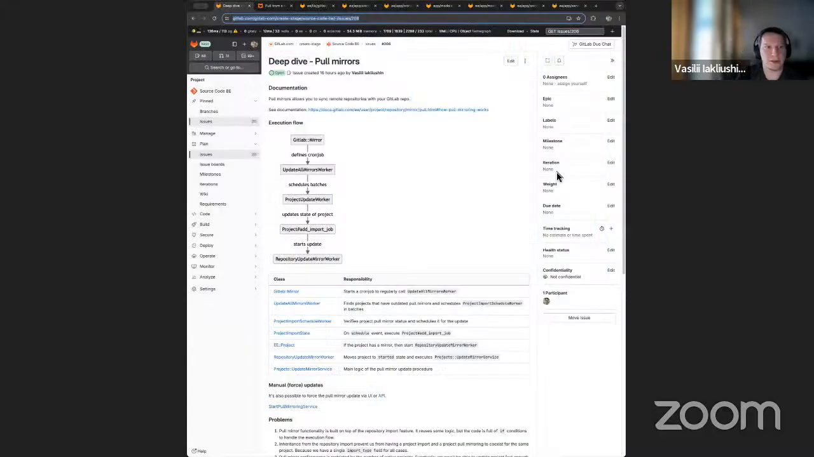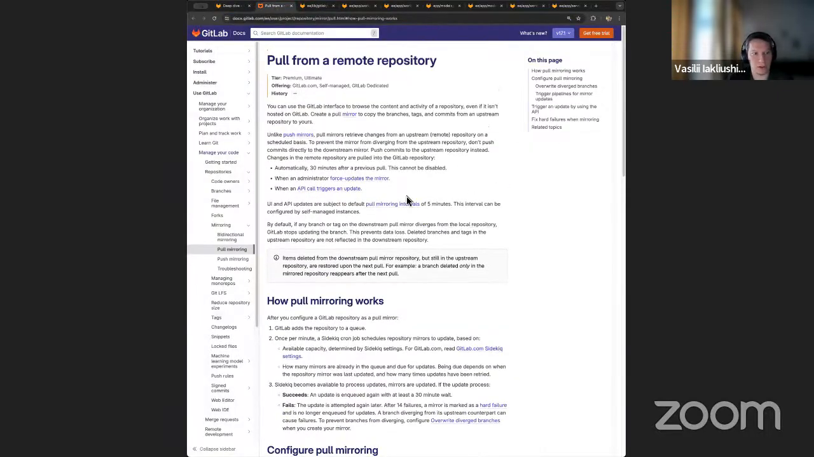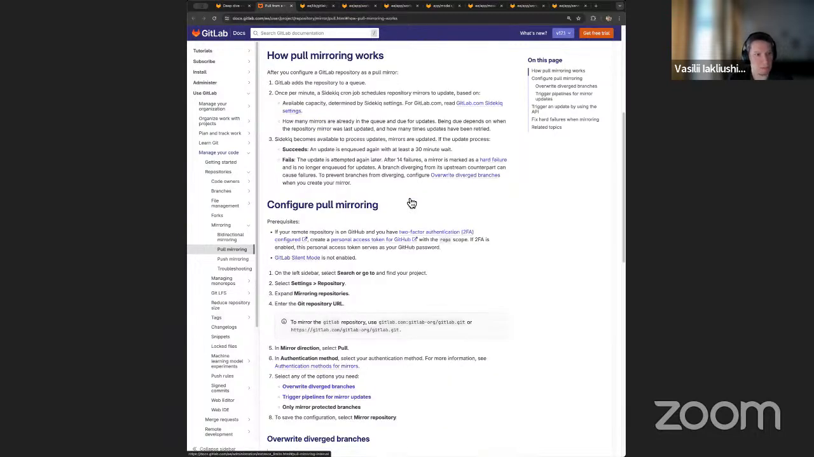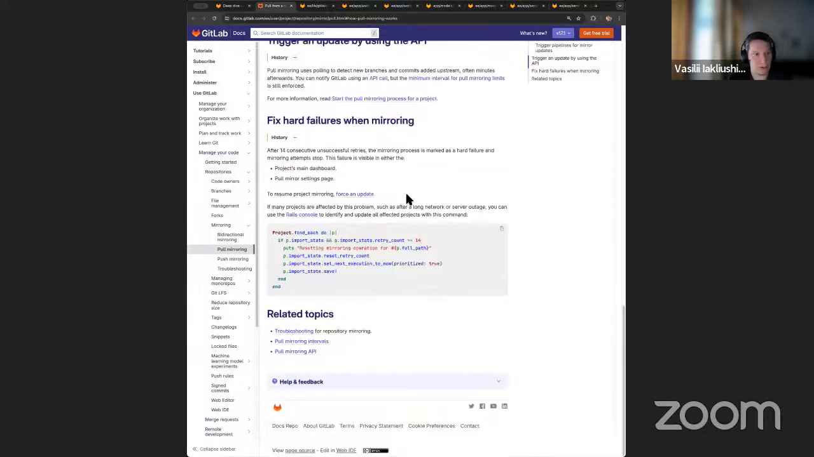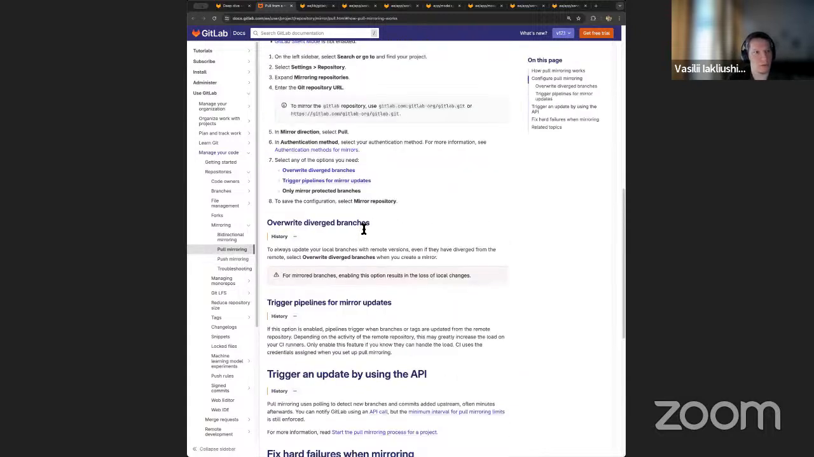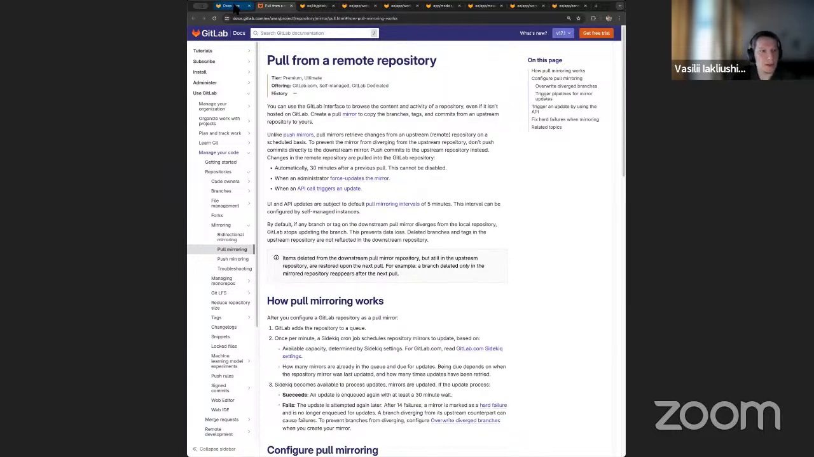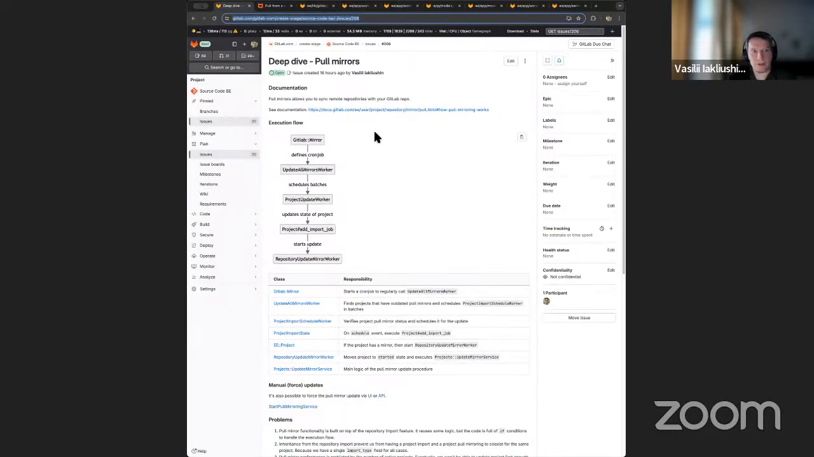So I created a deep dive issue with some of the notes. I left a link in our document, so you can also check that. And we have documentation. If you're more interested in how the mirroring works, we have very precise documentation that covers different parts, different settings, and different failures that might occur when you set up your pull or push mirroring. And let's take a look at this execution flow.